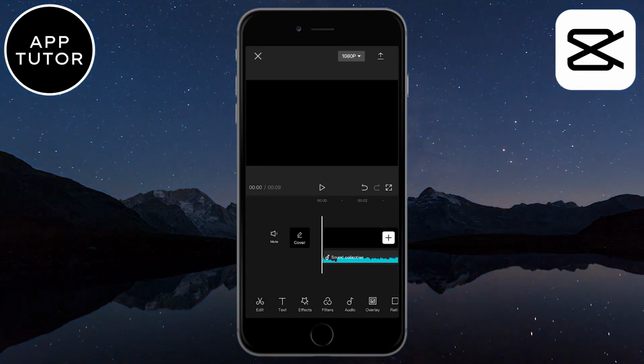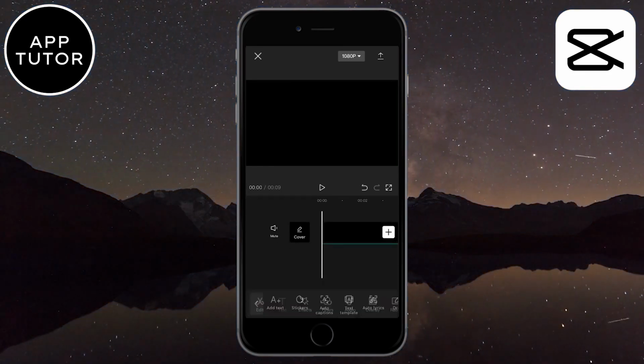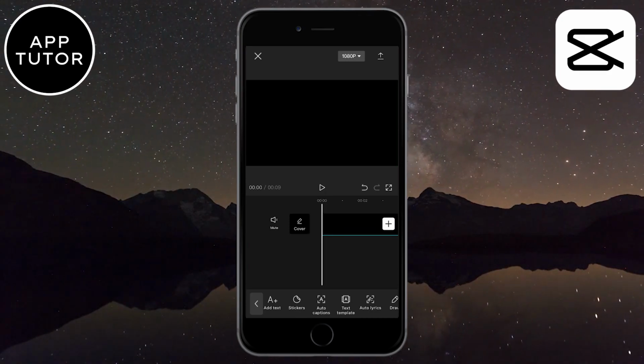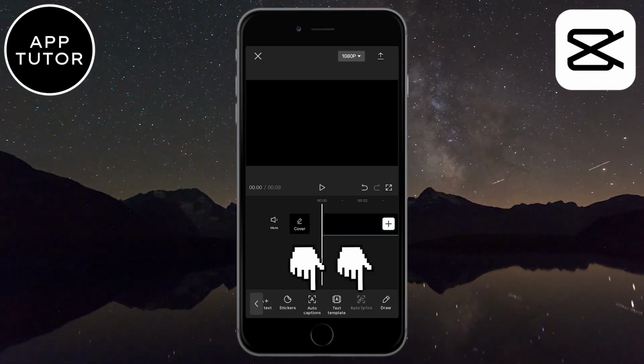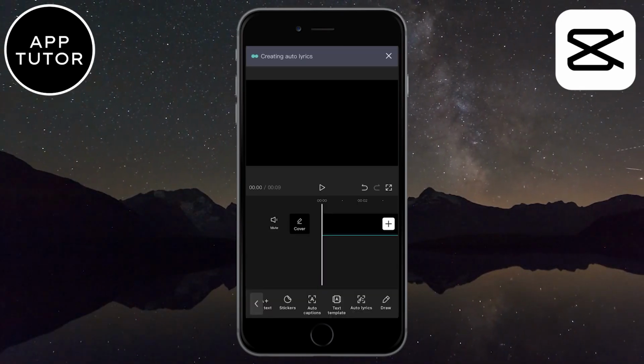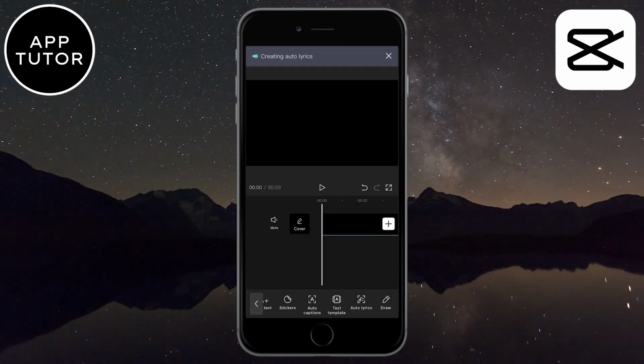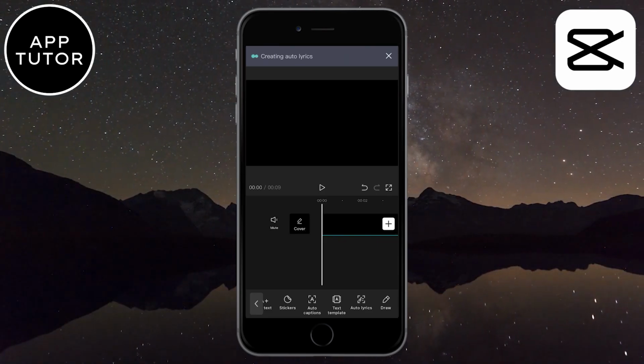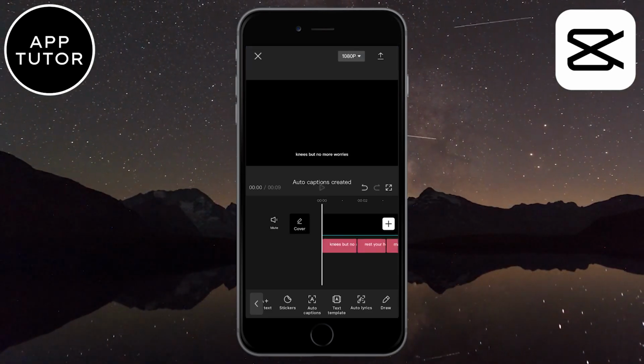We will add captions automatically by clicking on this text tool and then find the auto lyrics option or the auto captions. See what works best for you in order to add captions automatically for your video. The auto lyrics works just fine for me. This will save you a lot of time and you won't add the captions or lyrics sentence by sentence.